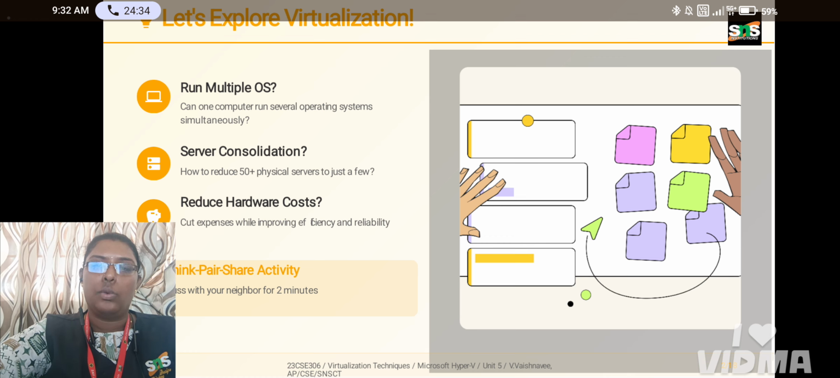So in this lecture, we will see what Hyper-V is, its architecture, features, virtual machine management, networking and storage, and disaster recovery. So let us begin.